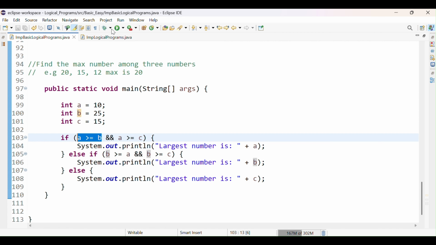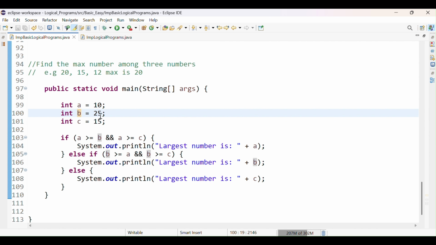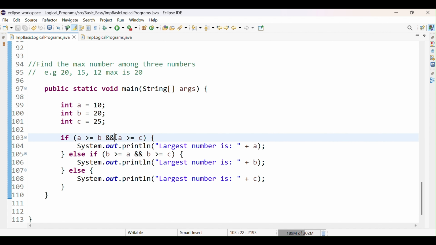So let's execute the code and check whether it prints correctly. So now let's change something: let's keep a as 20 and let's make c as 25. So it should print 25 as the largest number now. Yes, this is how we can find the largest number among the given numbers.